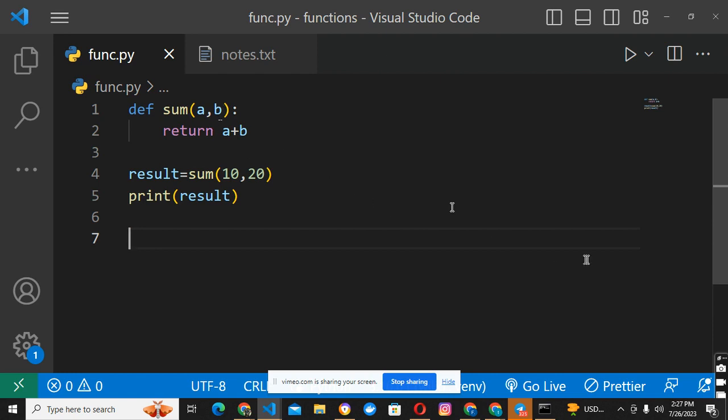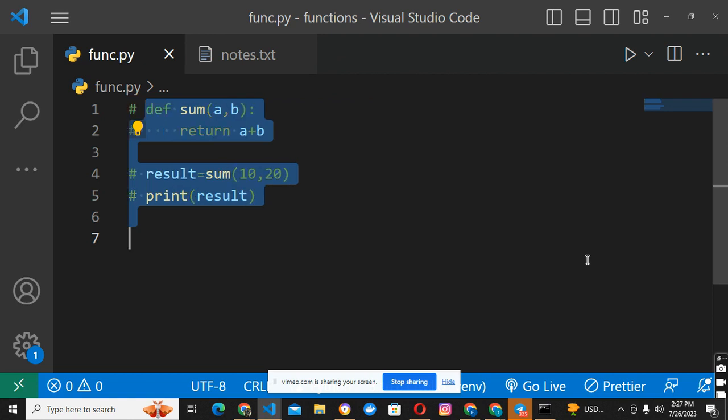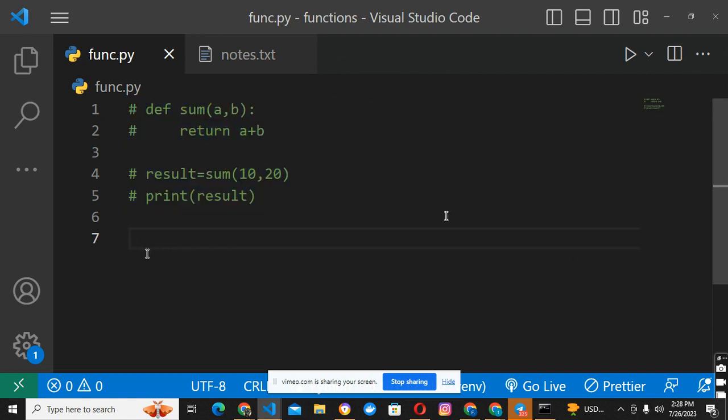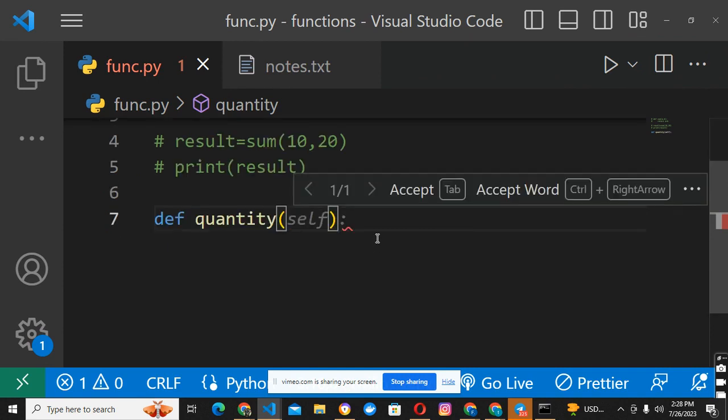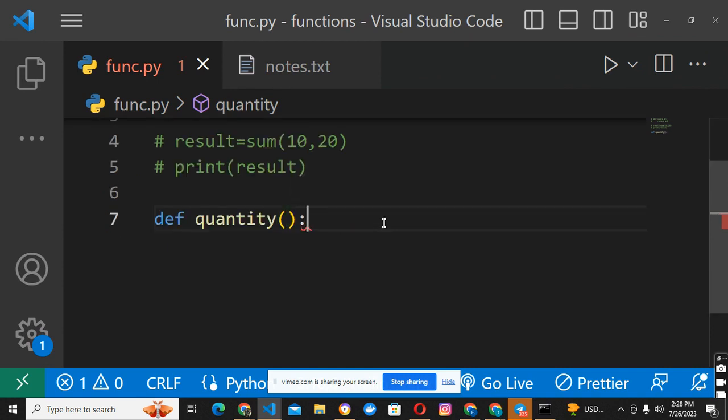Let me comment this out. So let's say def, let me define my function. Let me say I want to define quantity, for example. I hope this is big enough for your vision. Let me zoom out a bit. Yeah, I think this should be fine.